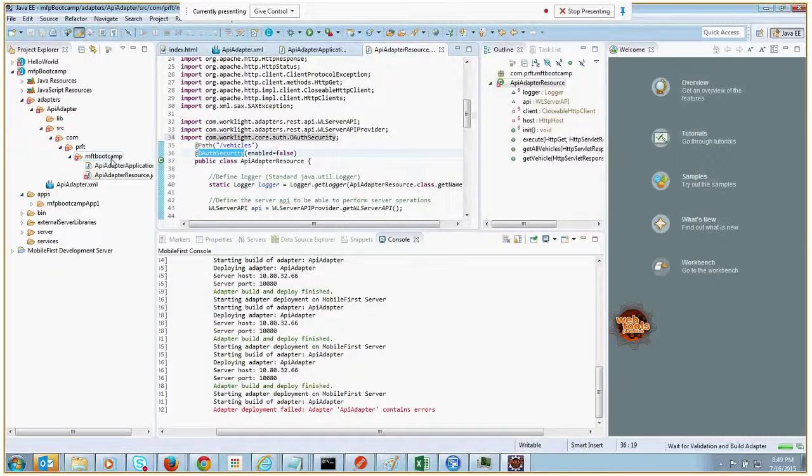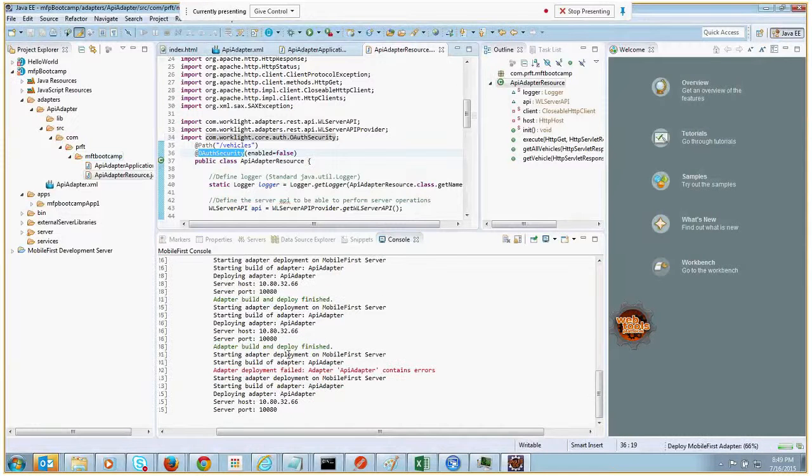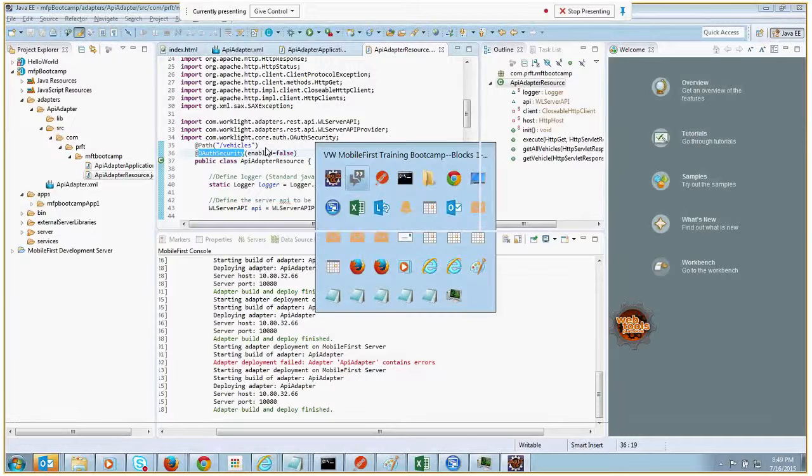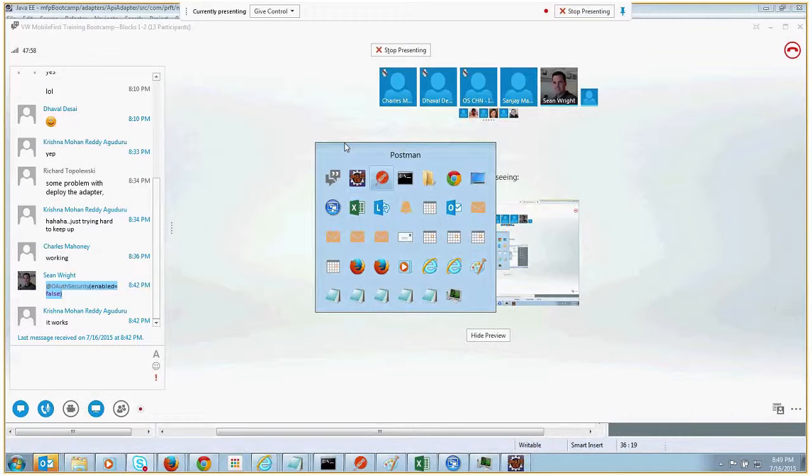if you notice when you save it, it builds and deploys it for you. So you're already good to go. Cool. And so now you should be able to delete your token.